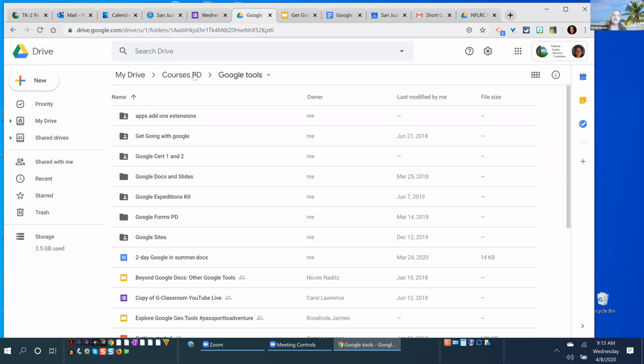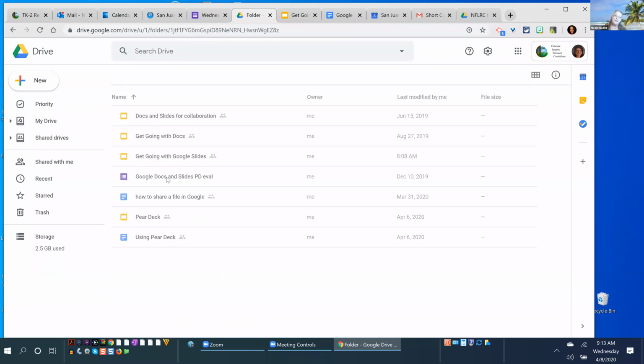So I've already navigated to the folder I want to use. I'm going to dive one more folder in to my Google Docs and Slides folder. And now I'm going to hit the new button.